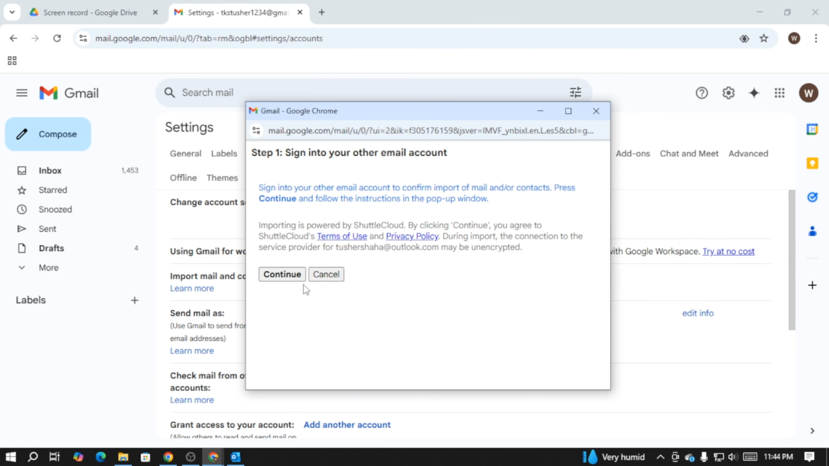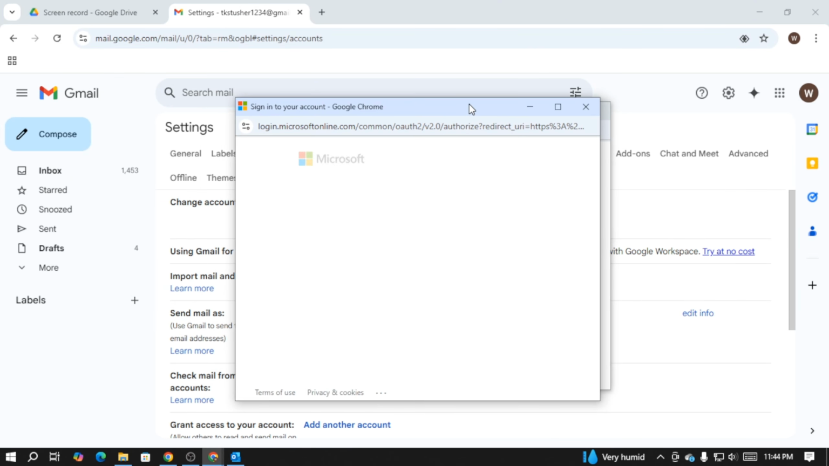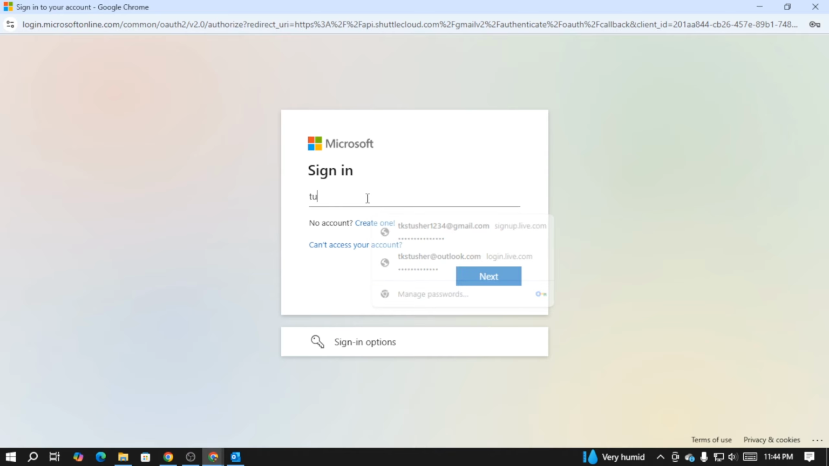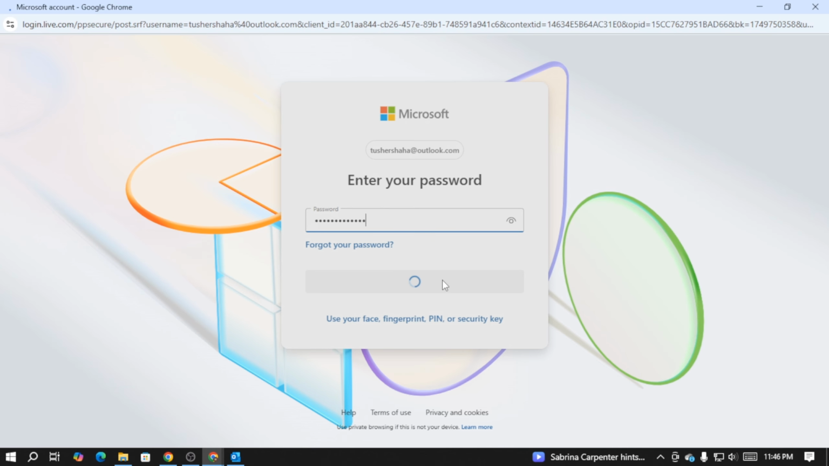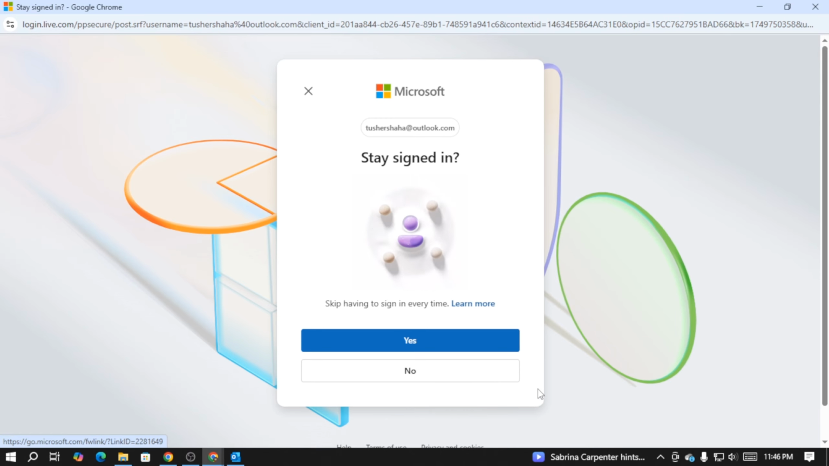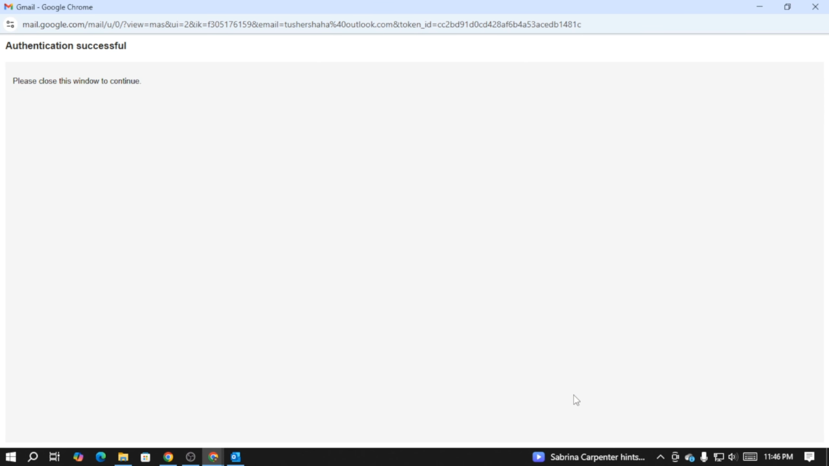In this screen, again click on the Continue button. Here again enter your Outlook email address, and click on the Next button. Here enter the password of your Outlook account, and click Next. If you want to stay signed in, click Yes, otherwise click No. Authorization successful. Now you can close this window.